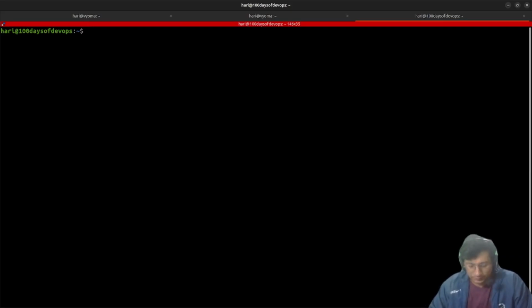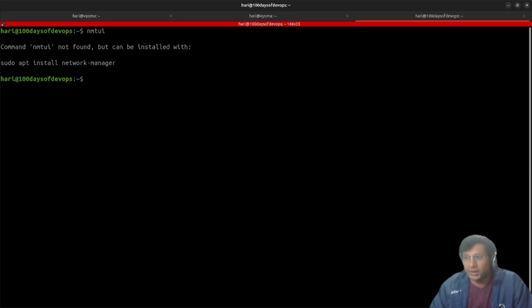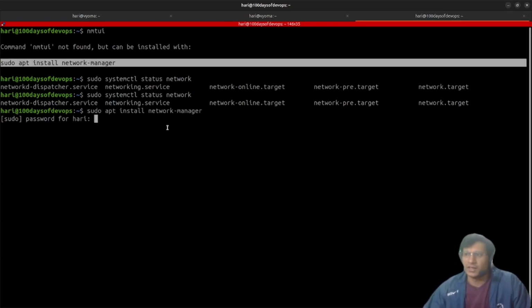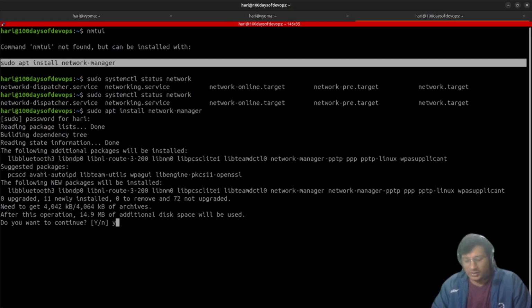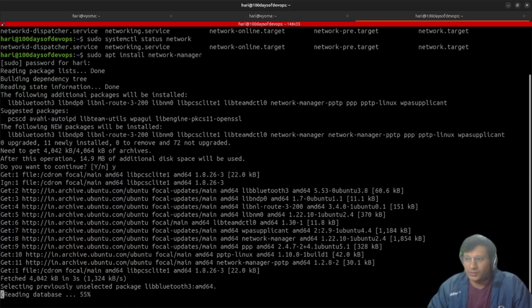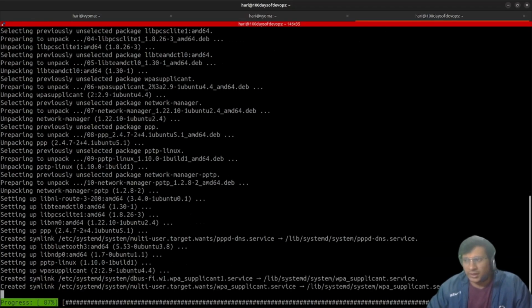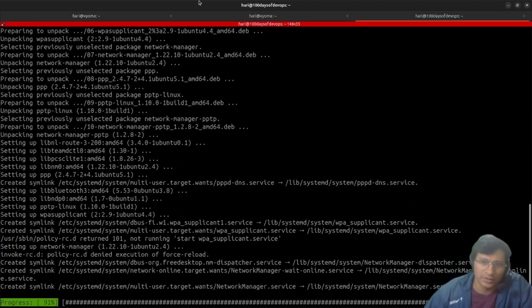And here you can see, if I go nmtui, it is not available. Which package, which module do I have to install? This network manager. Right now if I see sudo systemctl status network manager, network dispatcher, network online, network target, networking service, nothing is installed. Network manager is not installed basically. Network manager is a very handy tool if we use it. It comes with multiple different utilities. My preferable tools to use are nmcli, network manager CLI, or nmtui. These two are very good tools.